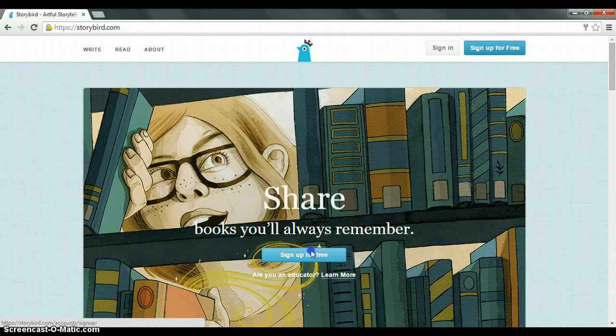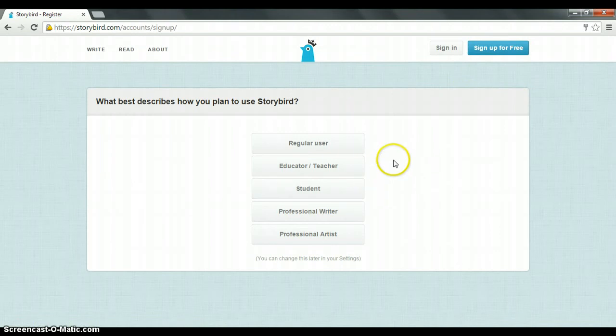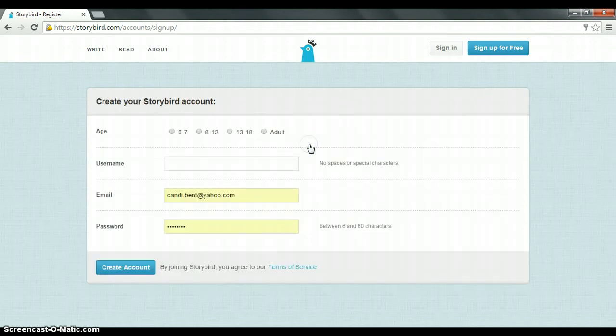Once you click on this button, it will take you to a screen where it's going to ask you if you want to use the account as a regular user, an educator, a student, a professional writer, or a professional artist. We'll click on regular user. This is where it's going to ask you your age. It's going to have you choose a username, an email, and select a password. Now I already have an account, so I'm going to go ahead and sign in.